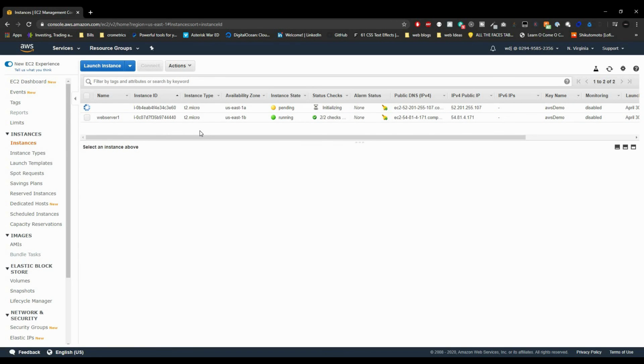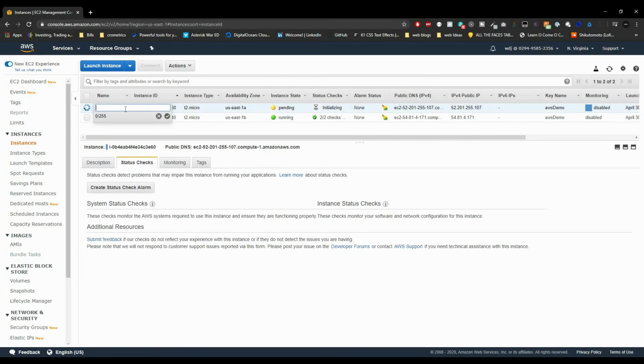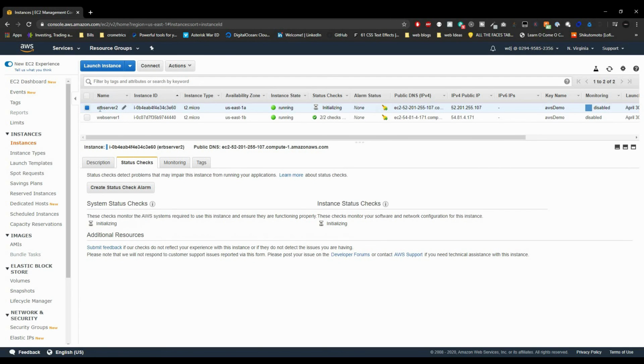All right. So we made sure that this instance is in availability zone 1A, whereas my original one is in zone 1B. I'm also going to rename it to web server 2. And I messed that up. Web server 2.